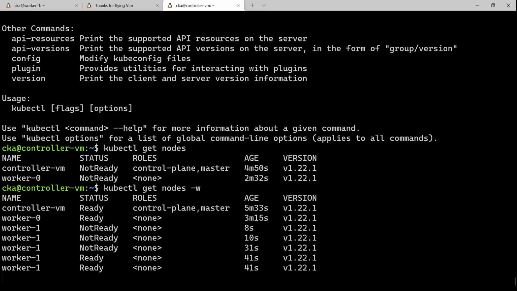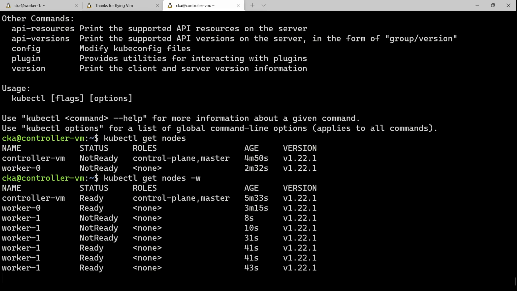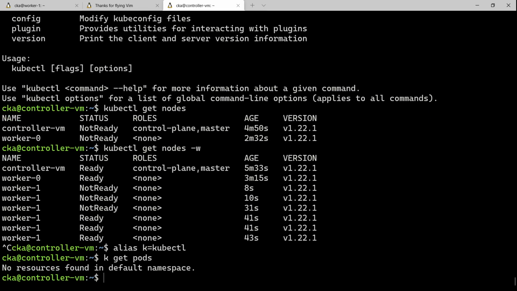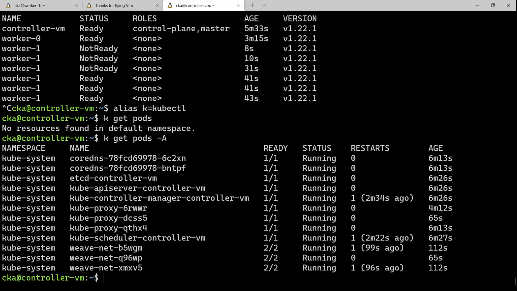So now all the workers are ready. What you can do now is try checking by deploying some work. So let's use the alias k, kubectl. k get pods. Right now I don't have any pods, but if I use all namespaces, you see some default pods are available.